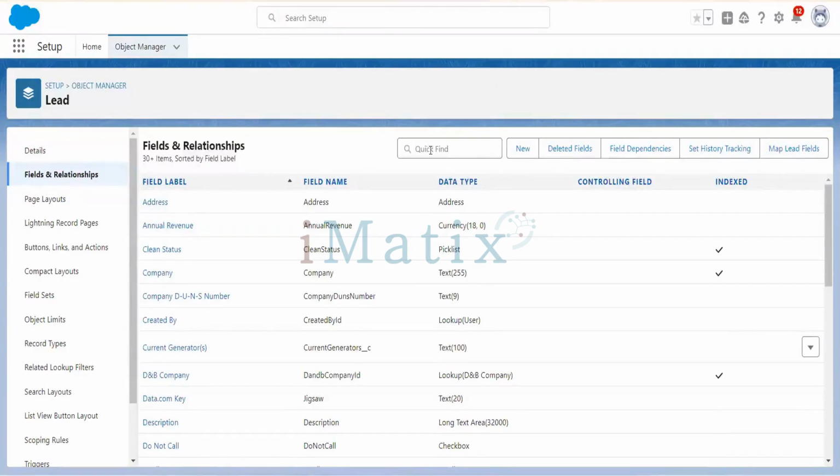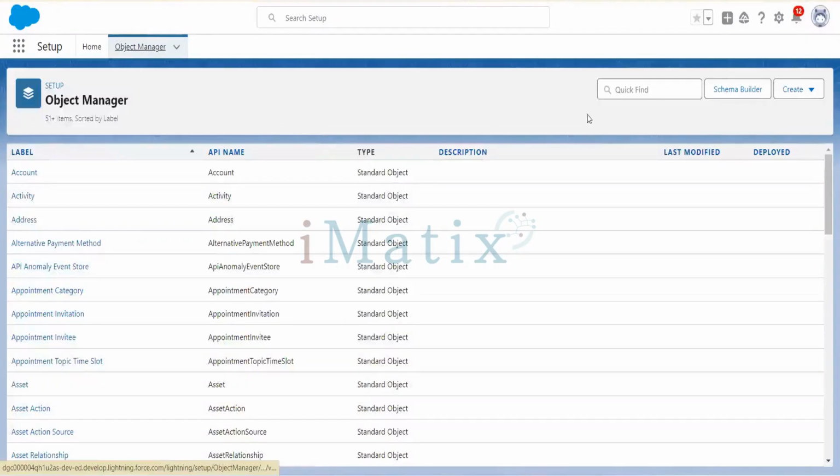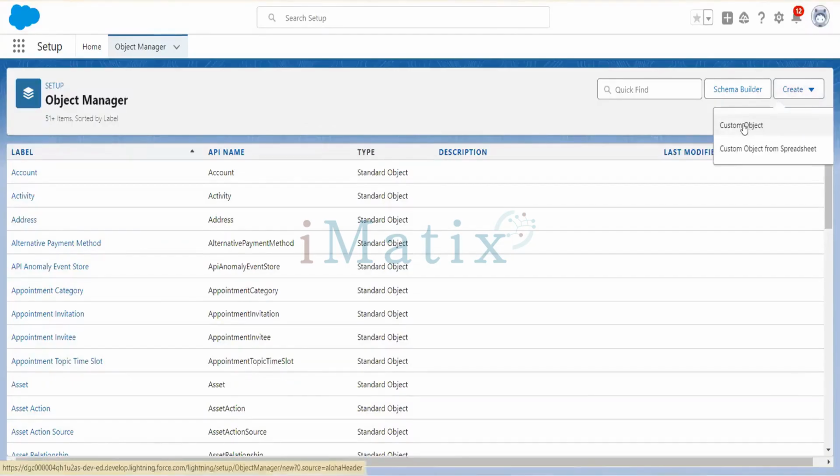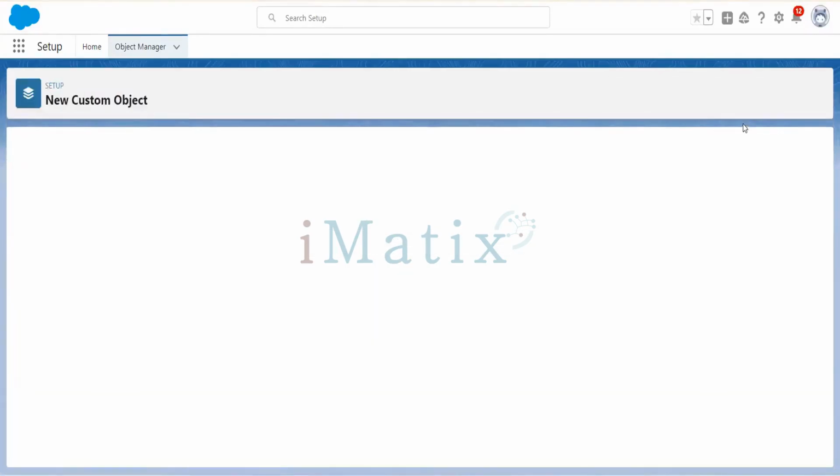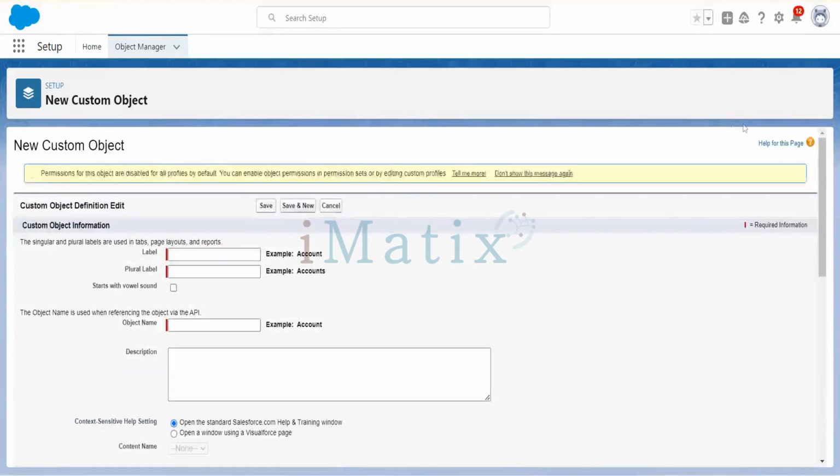Again, there are objects we can create on our own, which is called a custom object. If we go to this side, we can create a custom object. Custom object means we can create our own object, like here we are creating our own custom object called student. Give the value, object name student.